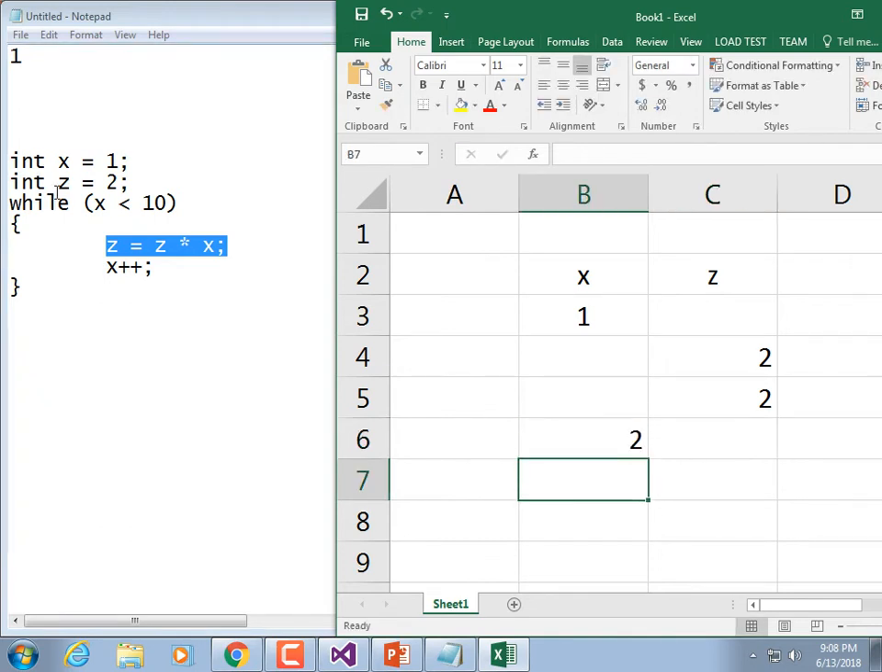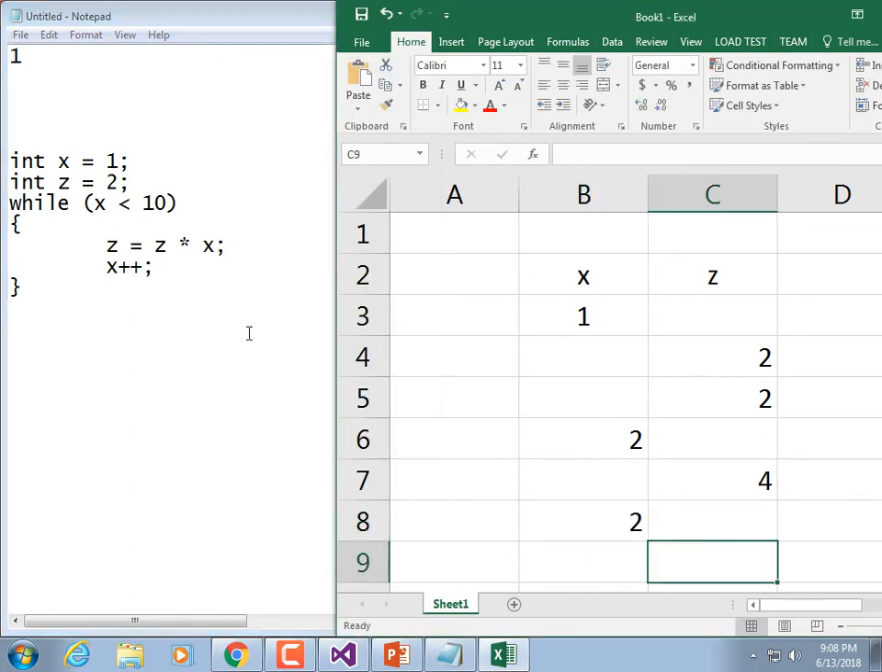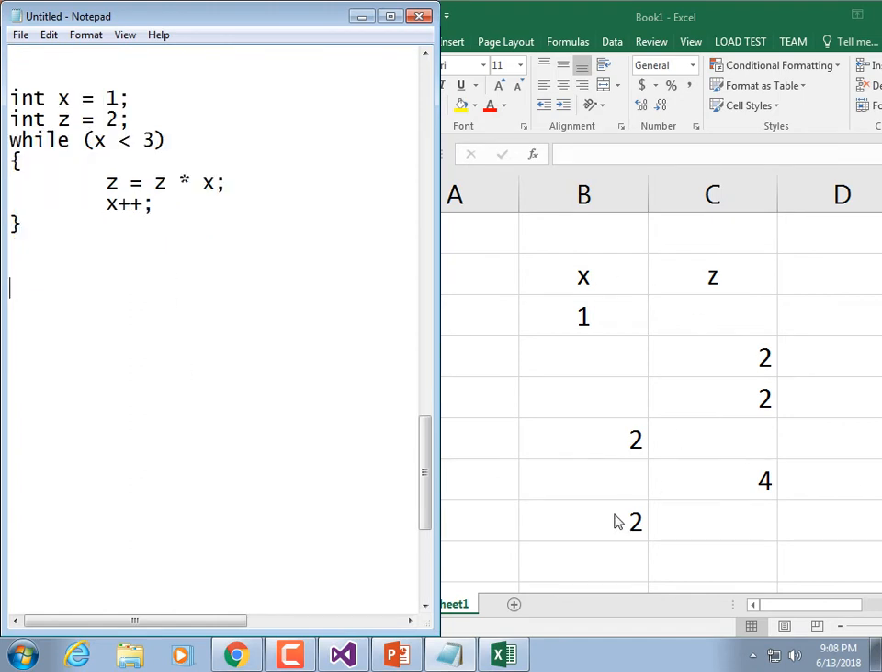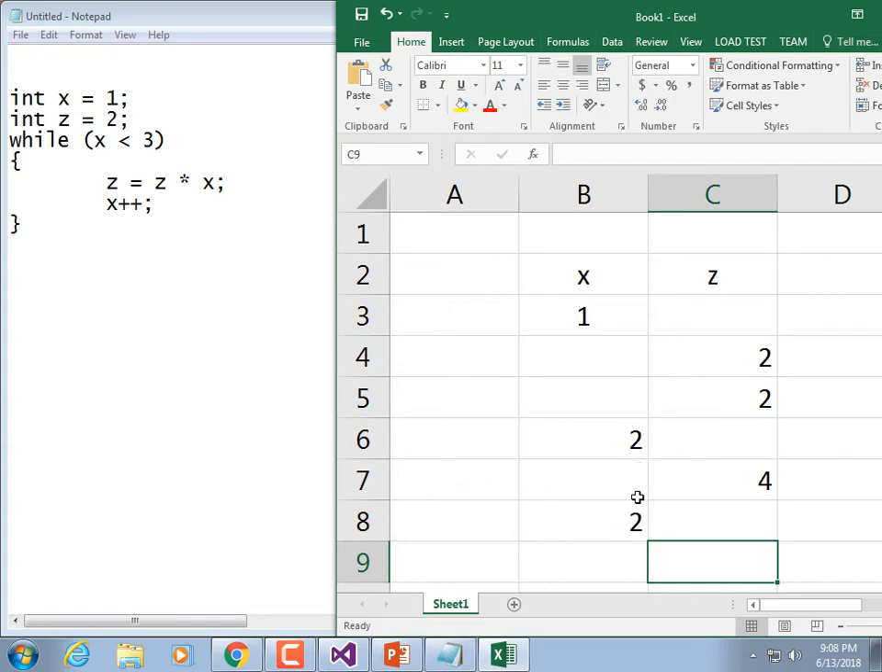All right, and then we loop back up. Is 2 less than 10? It sure is. Now we're going to do this again. Z is equal to z times x. Well, 2 times 2 is 4. And then we increment x again. And I'm going to change this to 3 because I really don't want to go 10 times. Okay. No, it didn't become 2. We added 1 to it, so it became 3. Is 3 less than 3? No, that's false, right? 3 is not less than 3. And so that's when the program stops.